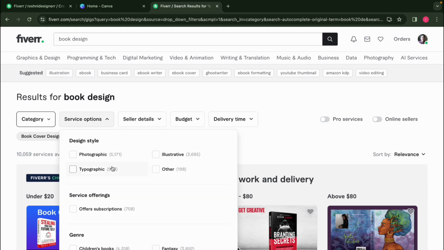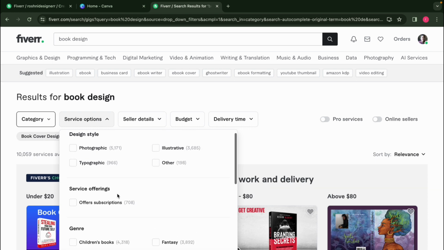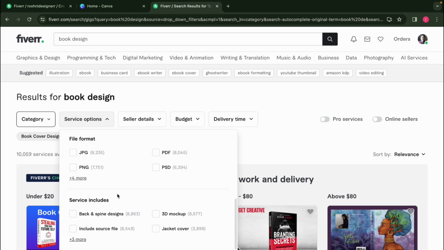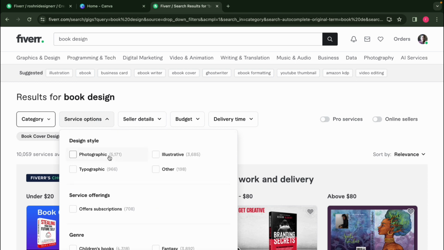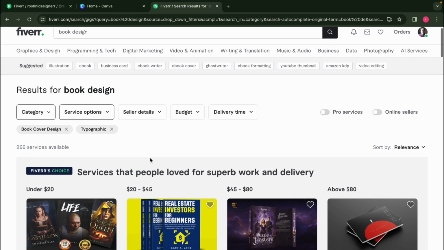And in service options, there are different genres, design styles, and service offerings. So you can see that each style and each service has a different amount of services available. In here, we are going to go to typographic because it has a smaller number of competition. You can see there are only 900 services available.